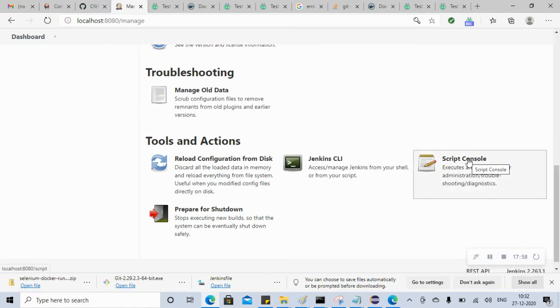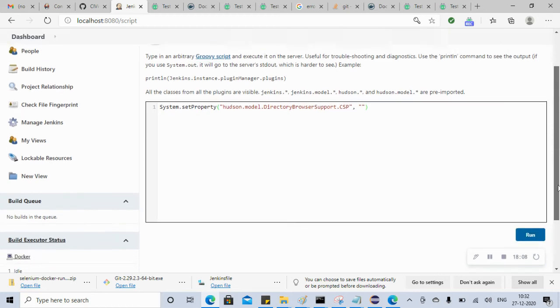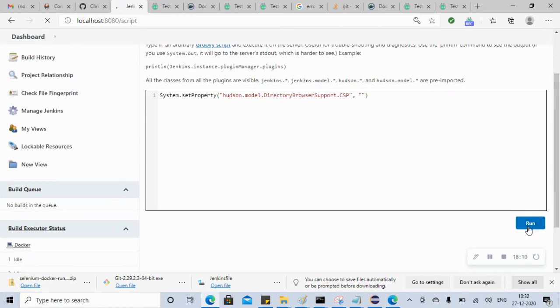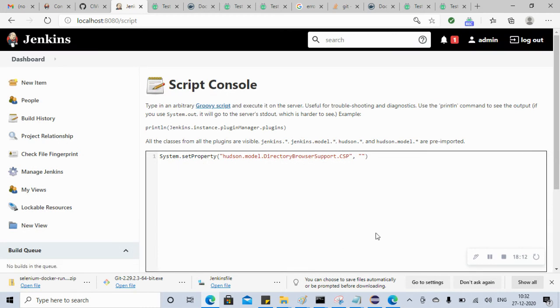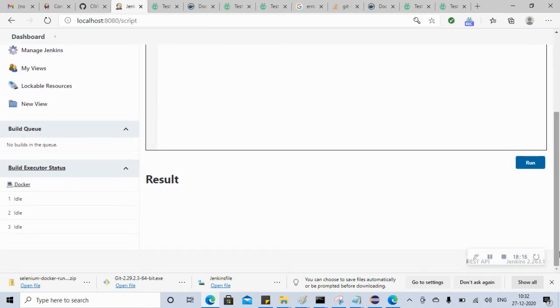Script console is here, right? So execute RPA script for administration. Let's go here and you provide this here, and then you just hit the run button. So you have to do this in the script console. Okay, this is done. Now our setup is done.